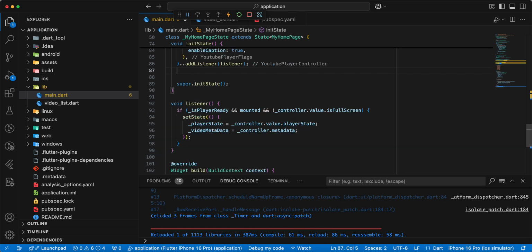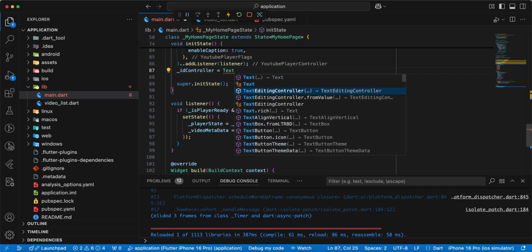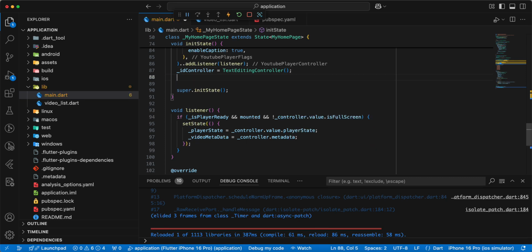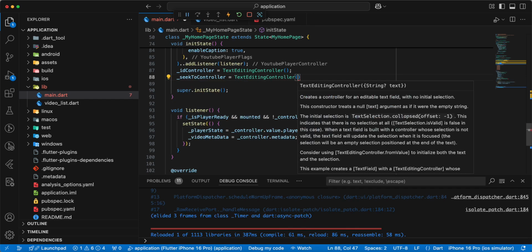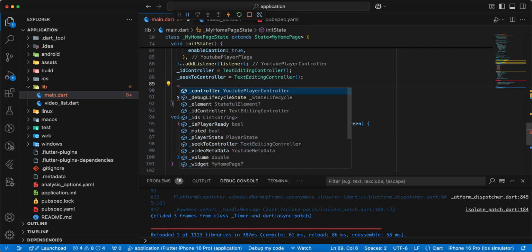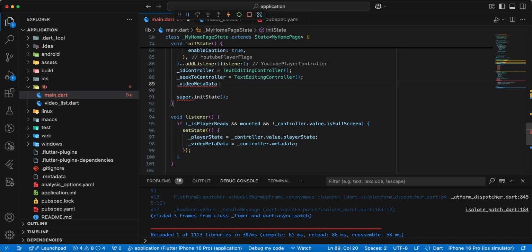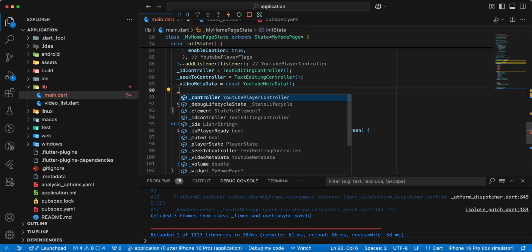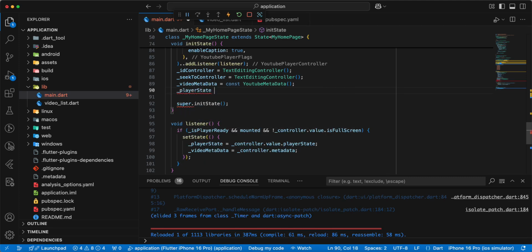Then we add the ID controller, add a TextEditingController, the seek to controller, a TextEditingController, then video metadata. Write const YoutubeMetaData. Then PlayerState.unknown. Save.